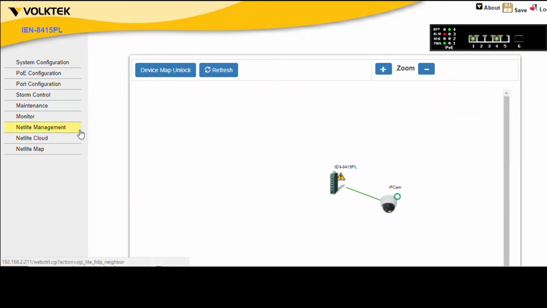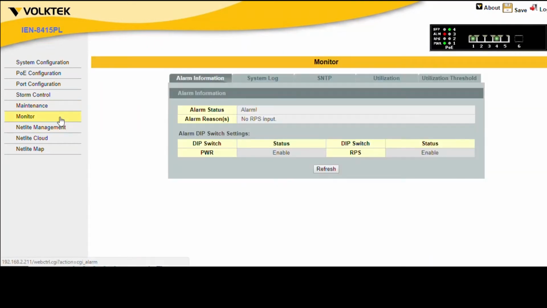Whenever you find this alarm symbol, you can go to monitor and then view the alarm reason. Here, for example, the reason for now is no RPS input, that is, no redundant power supply. Similarly, it shows the reason for the 4 different alarms. Seeing this, you can make the changes to clear this alarm.